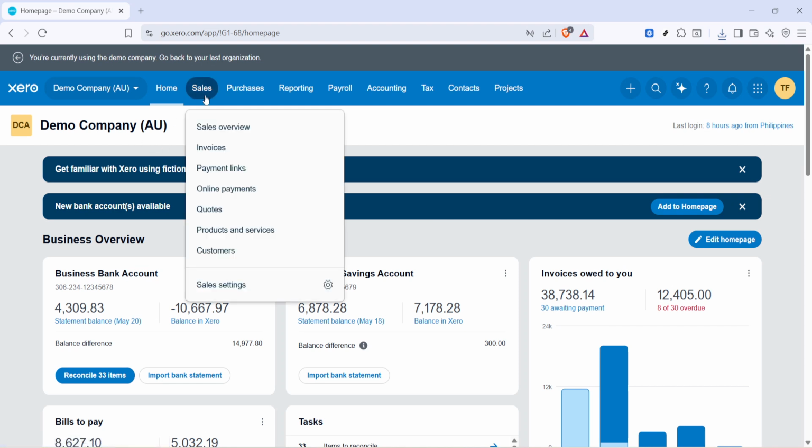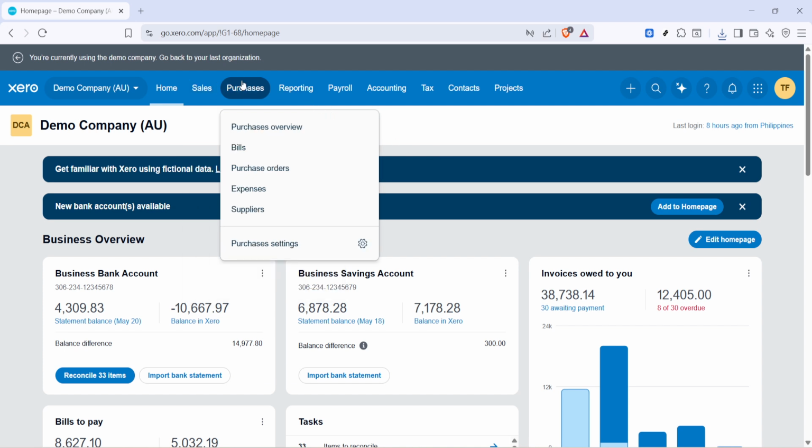Click Sales. In this area, you can create a quote, turn it into an invoice, apply a payment, or issue a credit note. Try changing invoice dates, due terms, and tax options, and watch how statuses update from draft to approved to paid. Next, click Purchase.